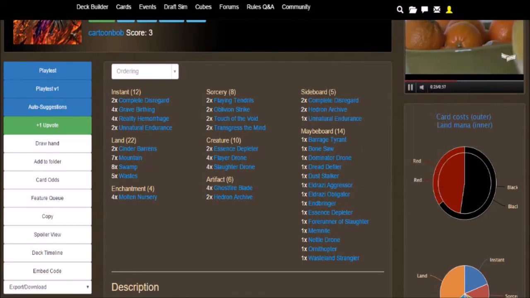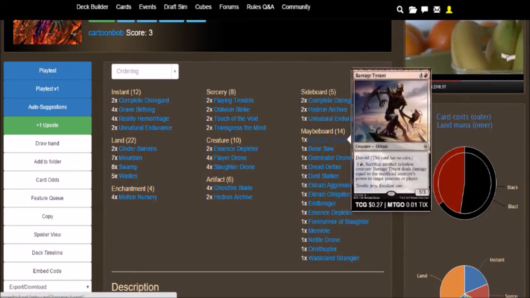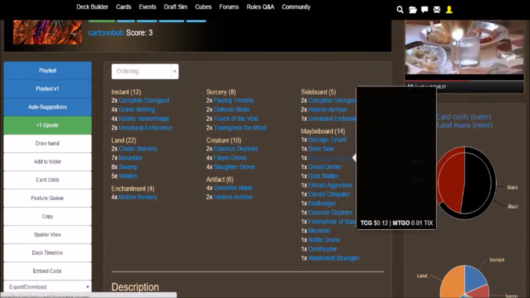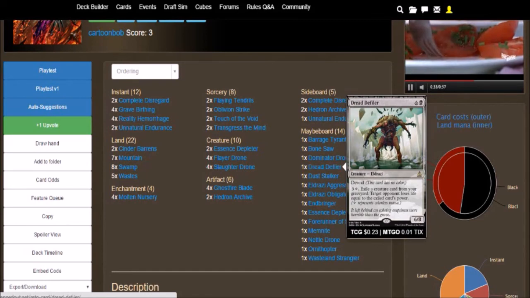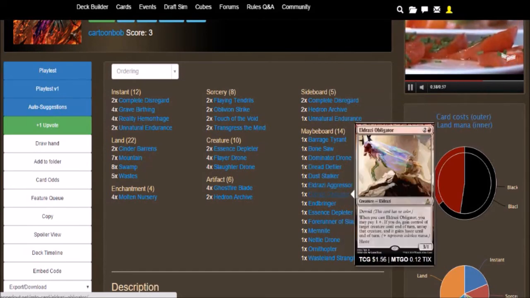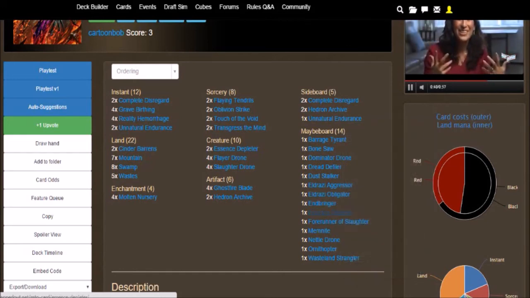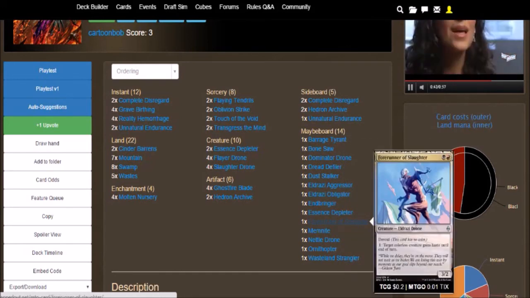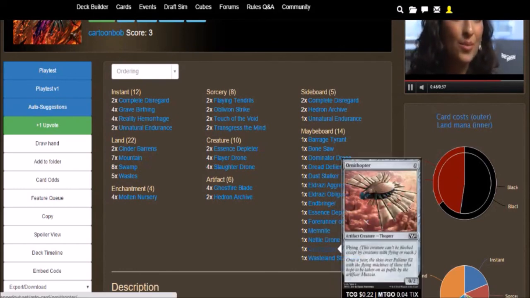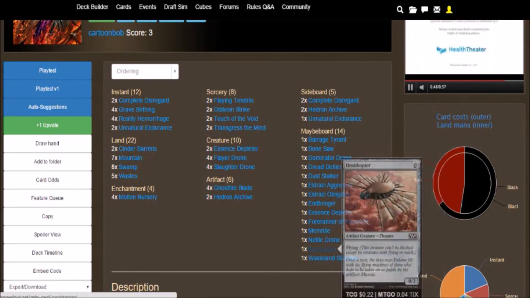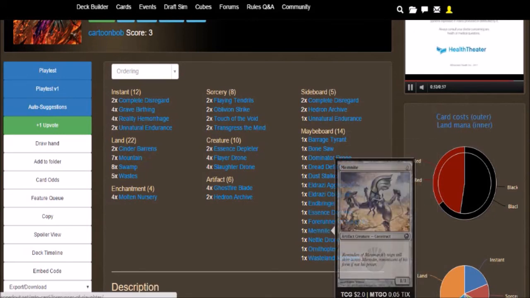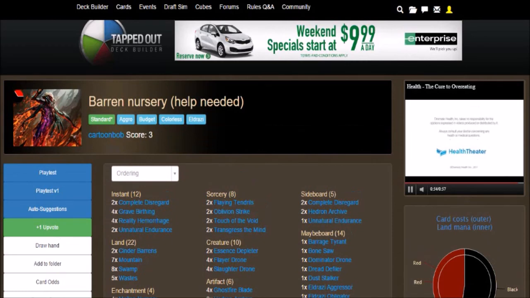And then our maybeboard includes Barrage Titan, or Barrage, I mean, Bone Saw, Dominator Drone, Dread Defiler, Dust Stalker, Eldrazi Aggressor, Eldrazi Obligator, Endbringer, Essence Depleter, Forerunner of Slaughter, Memnite, Nettle Drone, Ornithopter, and Wasteland Strangler. The only one that I think doesn't fit in here is Memnite for some reason because of the fact that he's modern and not standard.